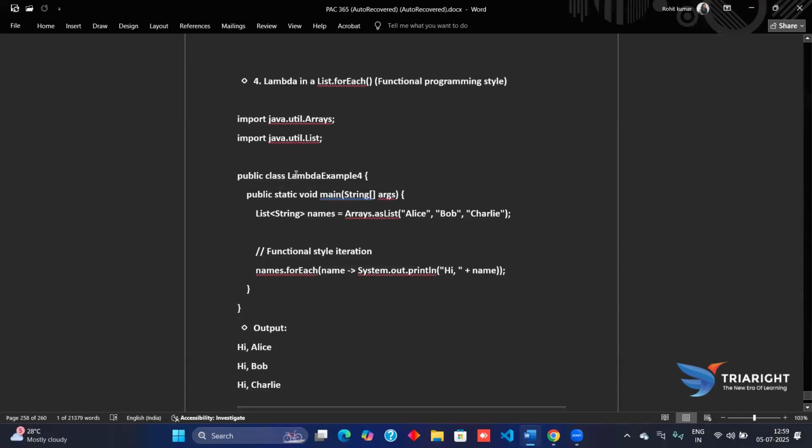Now here we have a class LambdaExample, which has a main method, and there is a list of generic type String, and the name of the list is names. We use Arrays.asList and give the values Alice, Bob, and Charlie. Now the list consists of the three values: Alice, Bob, and Charlie.